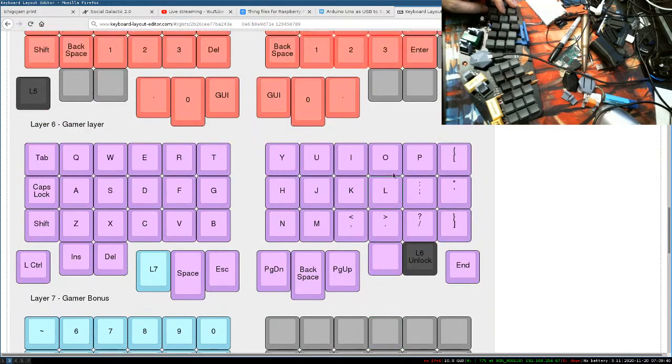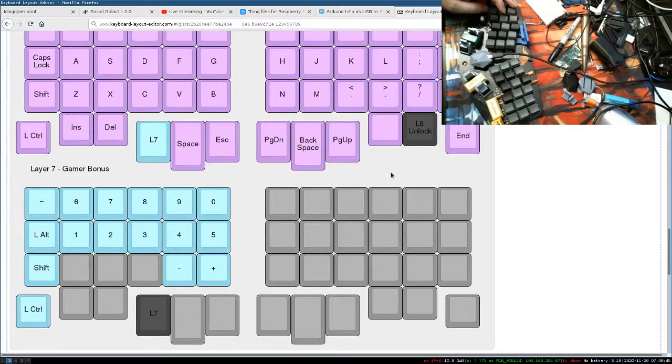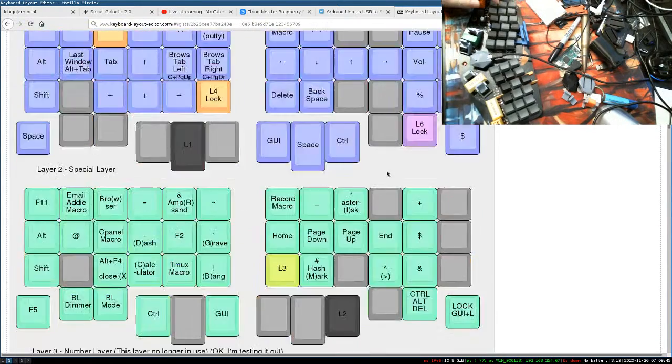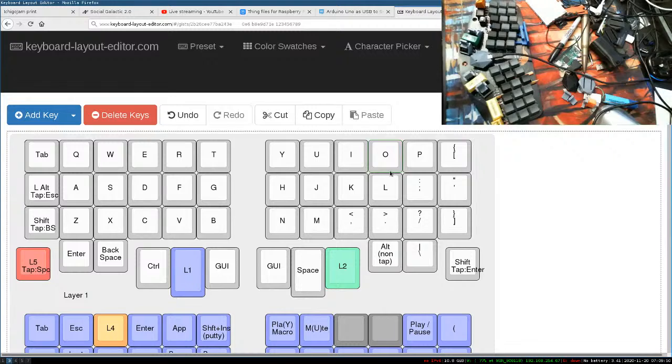And this gamer layer, I haven't messed around with it too much, but I need to. Maybe I'll play some more Duskers or something like that. So I think that's about it.